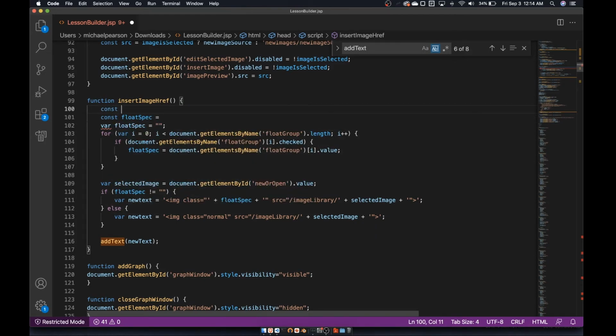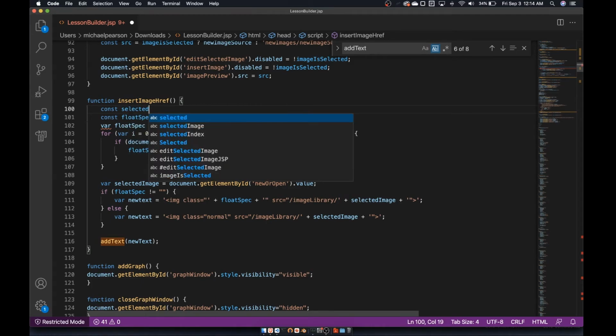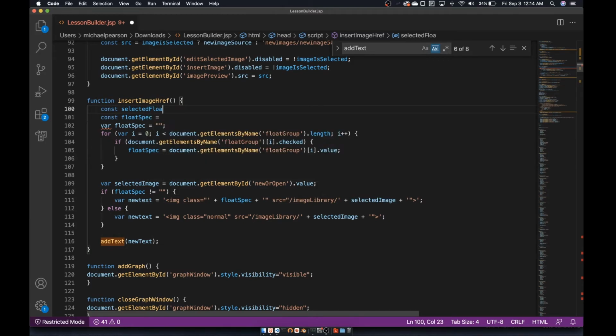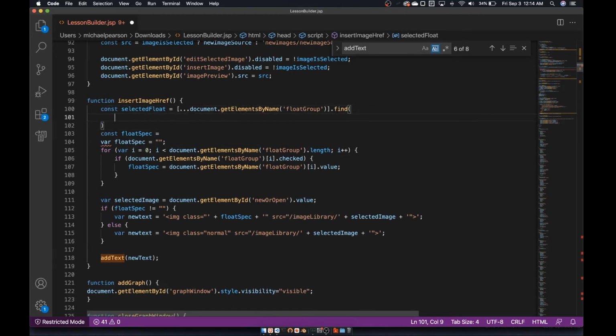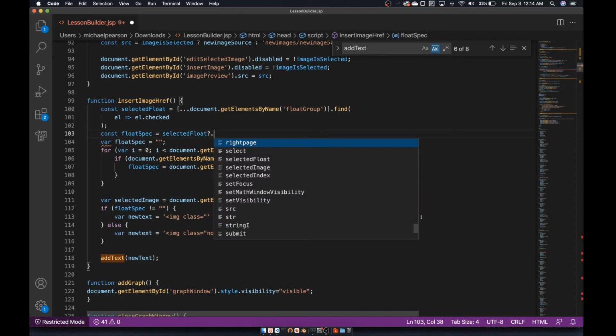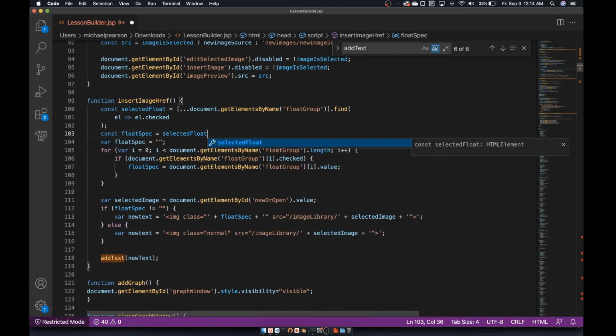Okay, const selectedFloat. Oh, left or right. This is probably something like that. Okay, that is simple. I don't need it in one line, that's fine. Might as well use modern syntax.